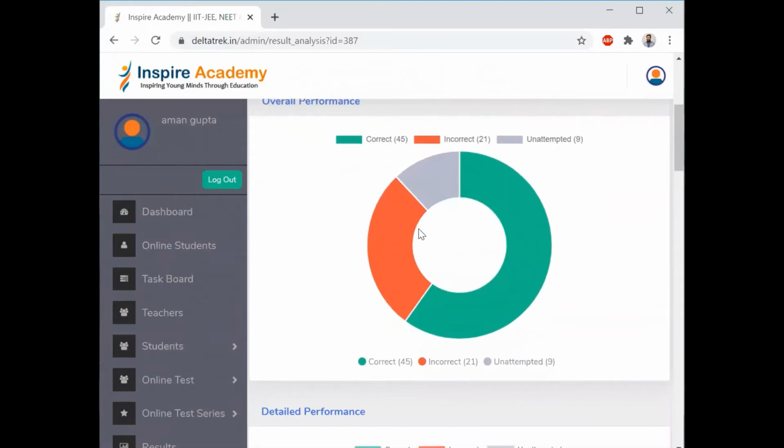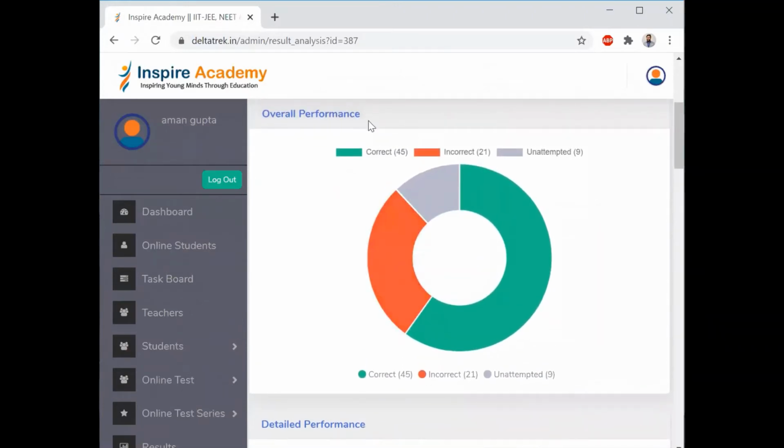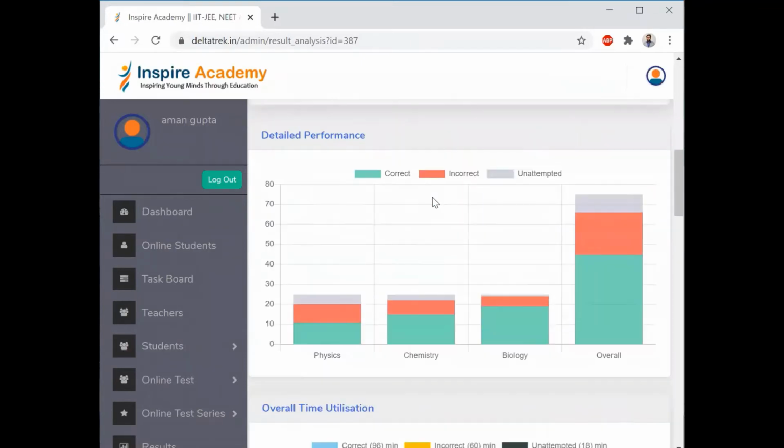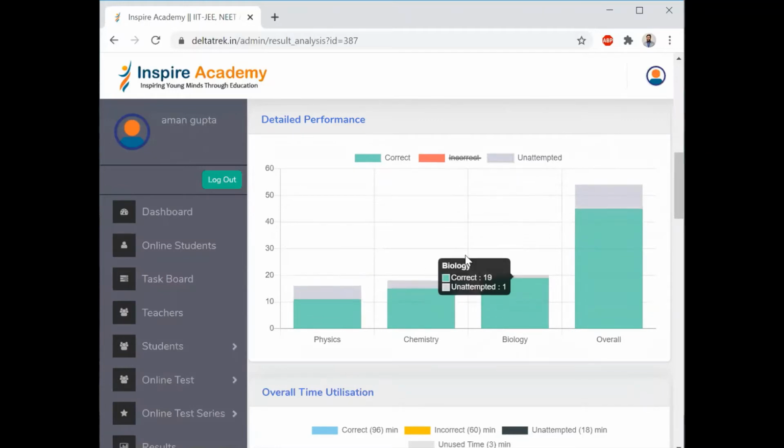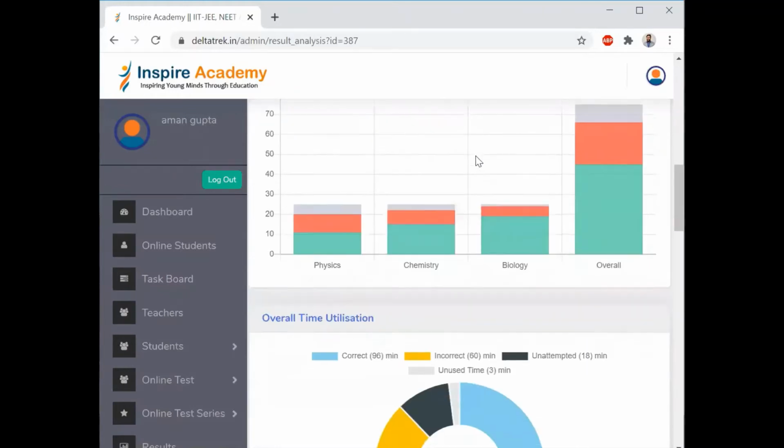Now the analysis part. This shows the overall performance, like how many questions are correct in a chart, how many questions are incorrect and how many are unattempted. And this one shows the bar of each subject, how many correct, incorrect and unattempted are in each part. By just the graph also we can see the green part is so much. So it just says how many questions are in green, we can see here.